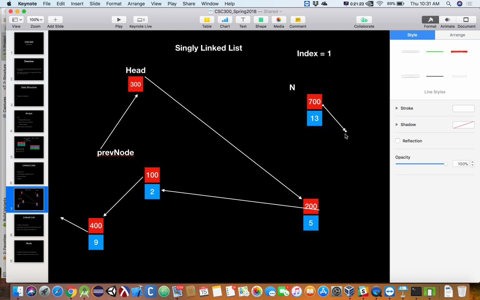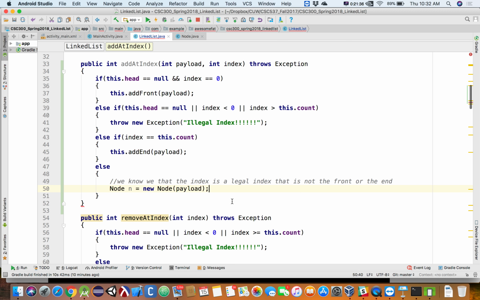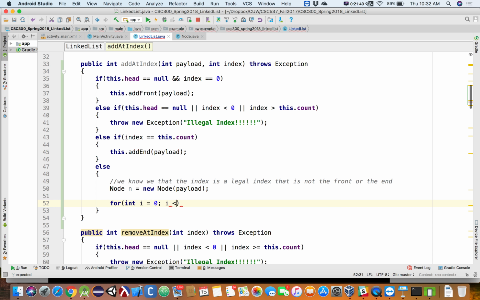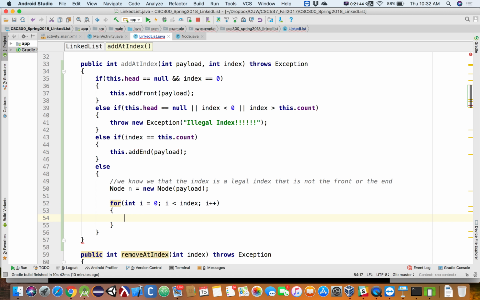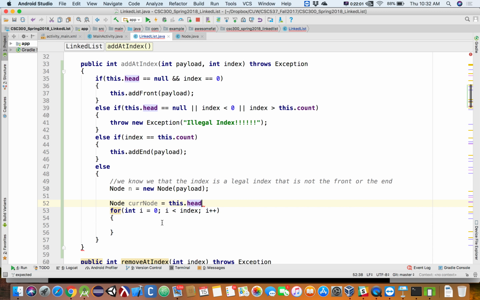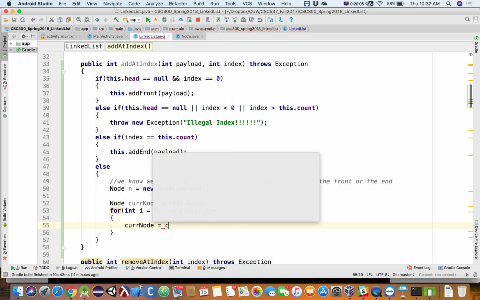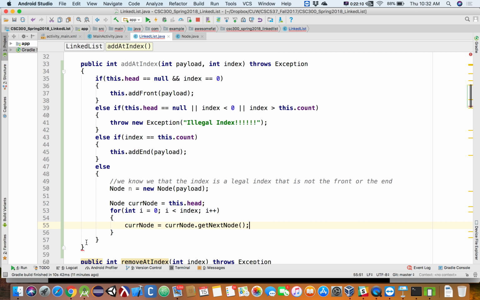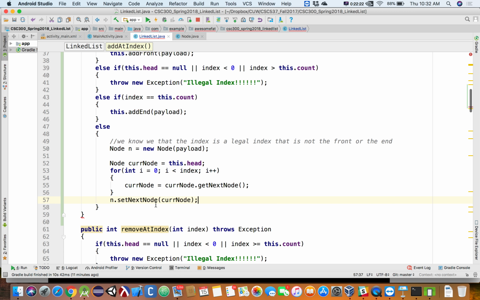If we do this in a couple of pieces, let's run up to index 1 and set this guy's next node to that guy. For int i equals 0, i less than index, i plus plus. We can do this a couple of different ways. If we follow the pattern we've done before, we create a cur node equal to this dot head. Inside here, we set cur node equal to cur node dot get next node. That runs it to the position that we want. Then we would say n dot set next node to cur node. That's probably the easiest to understand version of this.